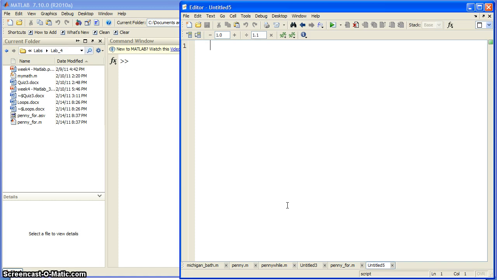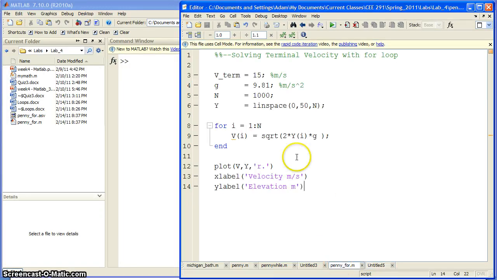Now, a while loop is really slick because it will keep running until we meet a certain condition. And so in this case, we want to keep running essentially our same for loop here, and then we want to stop once v becomes equal to our terminal velocity of 15. So we don't have to run 1,000 cases and then go back and look at it. We can just have MATLAB stop when we want it to.